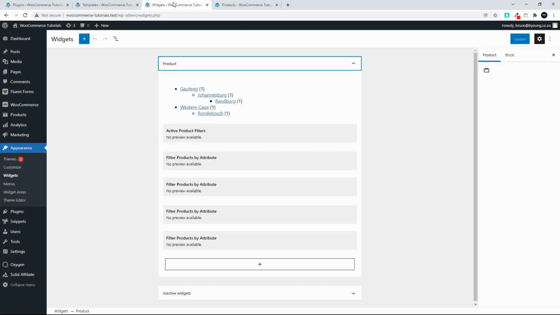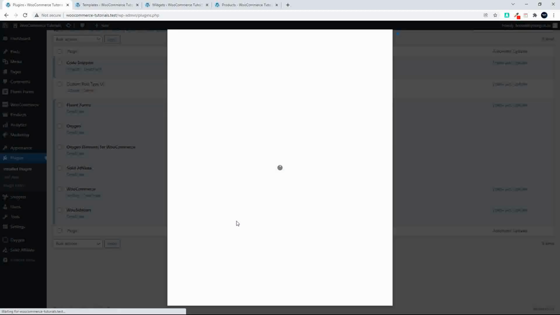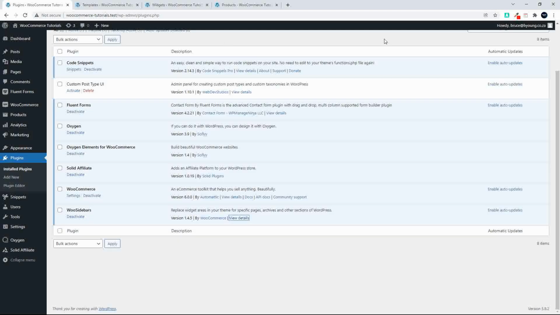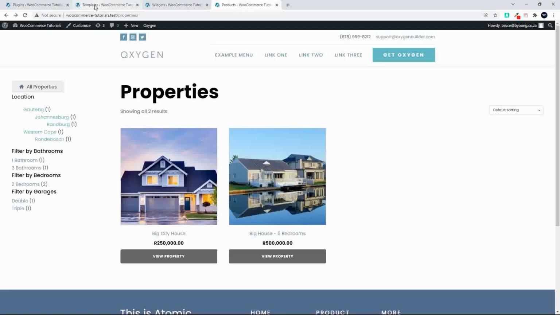So how do we set that up? Well, what we do is we head over to plugins, and we need to download a plugin called WooSidebars. We'll just have a look at those details quickly, and you'll see that what WooSidebars essentially does is allow you to create sidebars and then customize and specify where those sidebars should appear. So in this case, what we did is we created a product sidebar, and in our product sidebar it only appears on the products page. So how do we do that?